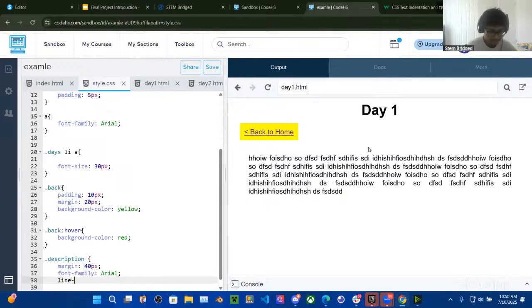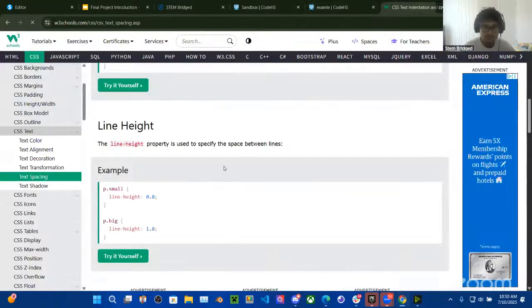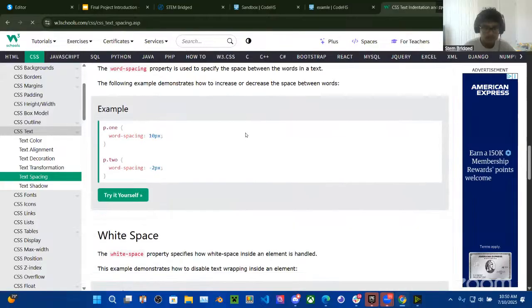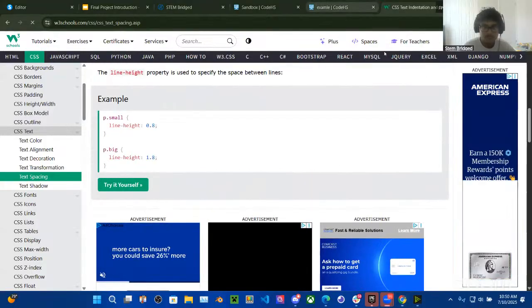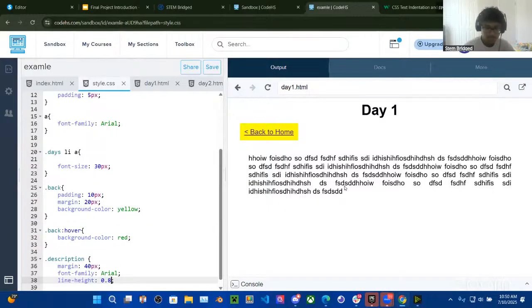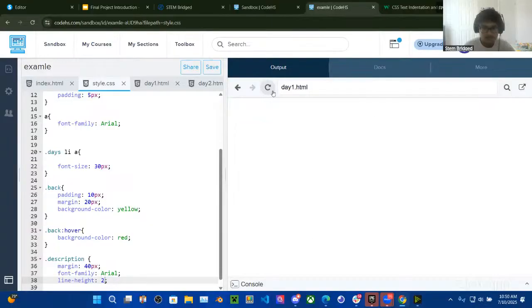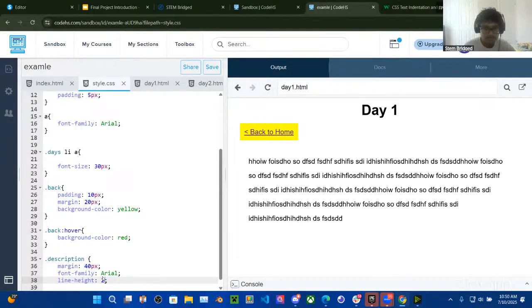Line height, and then they said you can use 0.8, 1.8. So let's just try those values. Okay, so that's really small. So I guess if we make it bigger, then it should. There, yeah, there's more spacing out. Okay, that's good.